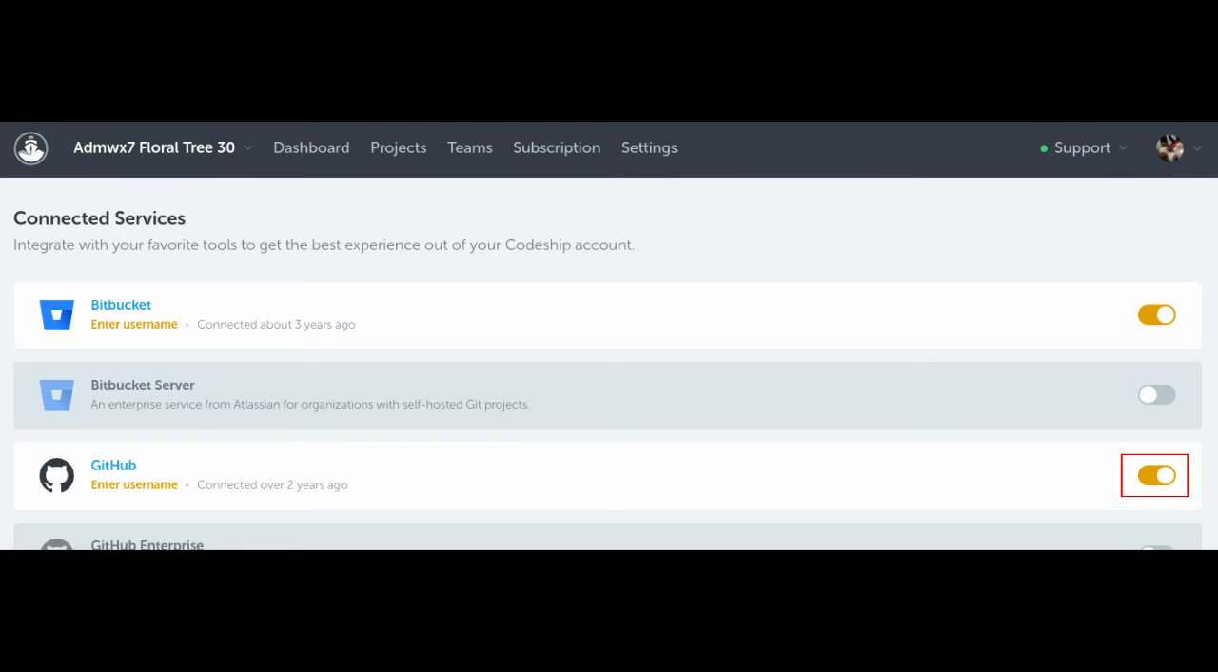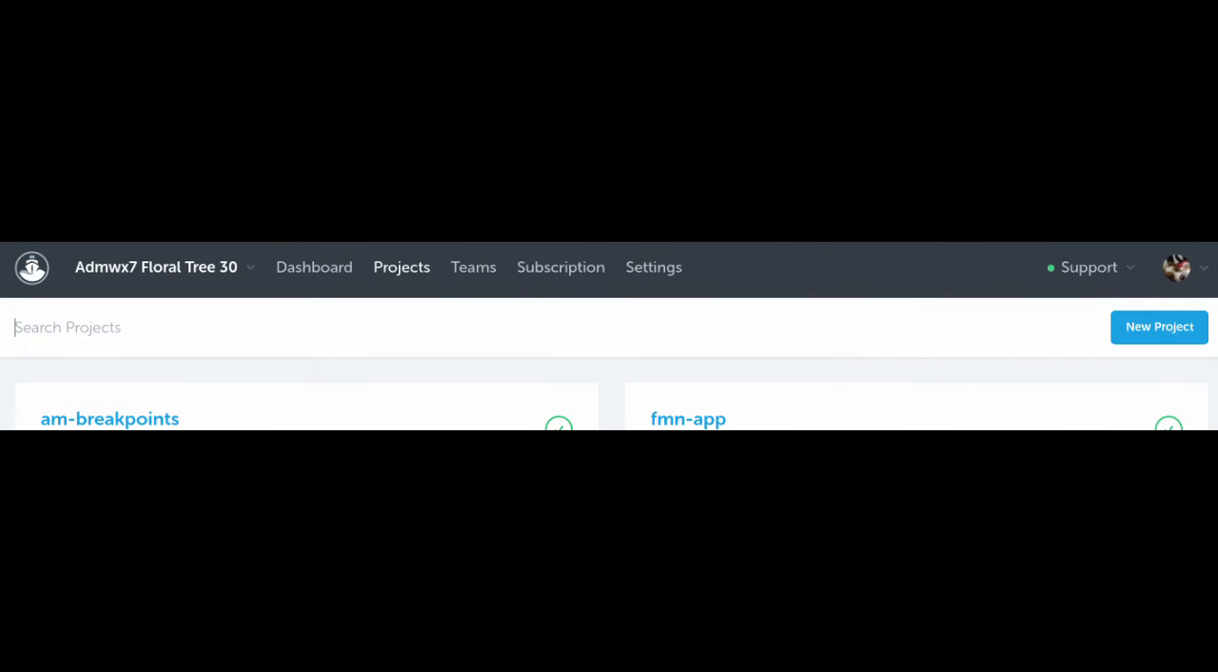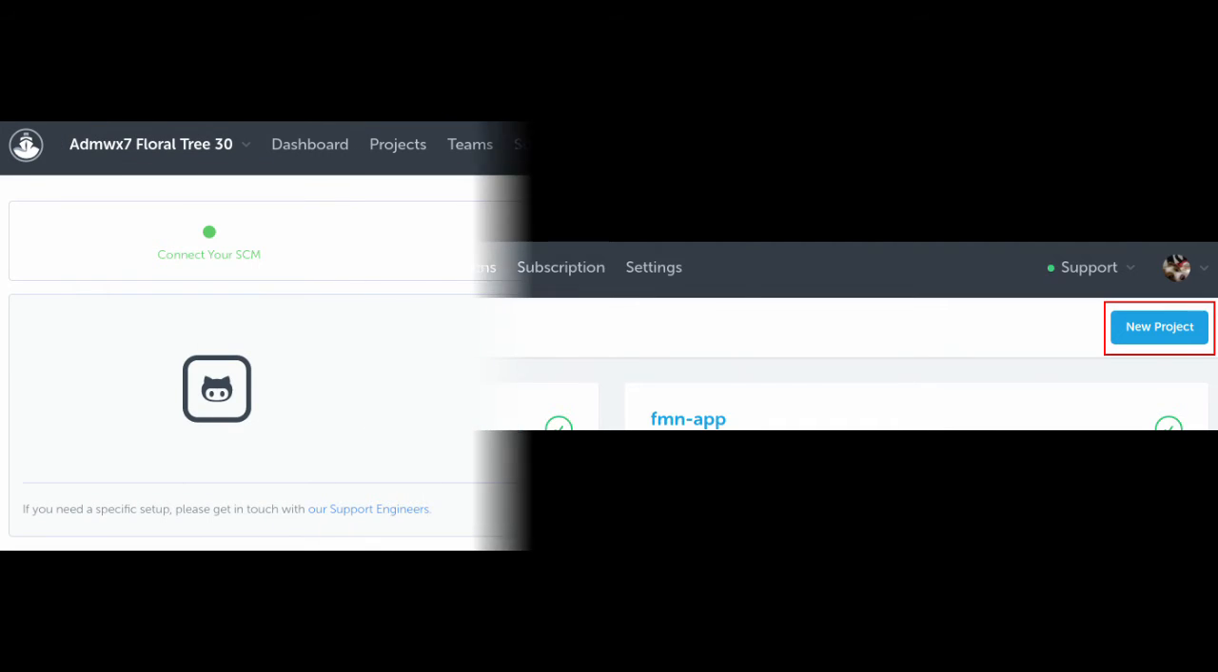For the element we're working with today, we need to make sure that GitHub is enabled by setting the toggle beside it to on. Now that our account is connected to GitHub, we're ready to configure our project by selecting the Project tab at the top. The project page shows all of our configured projects for the current organization. To add a new project, we need to click on the New Project button in the top right corner.